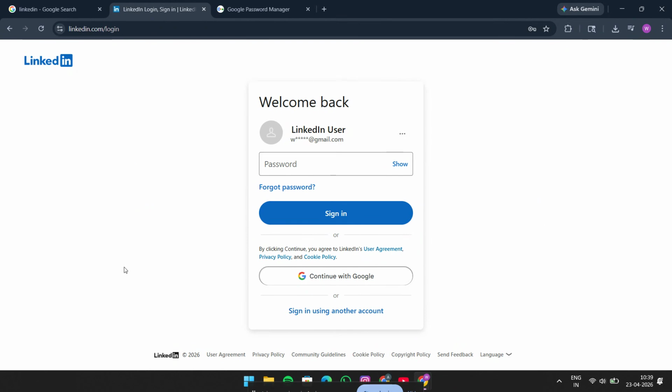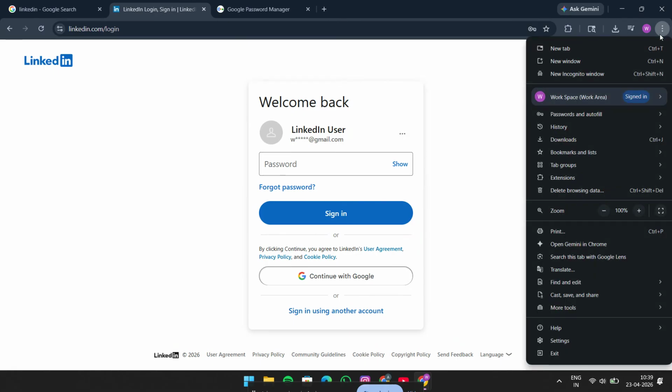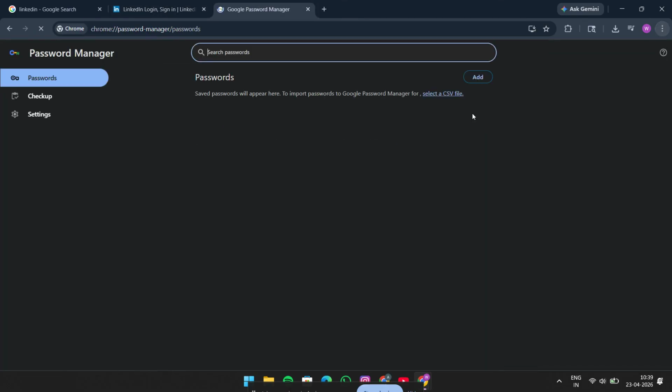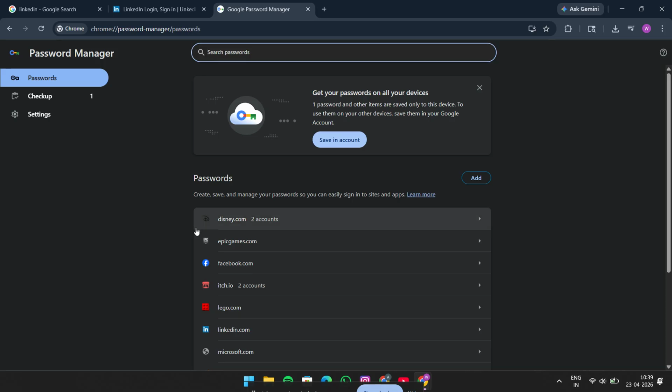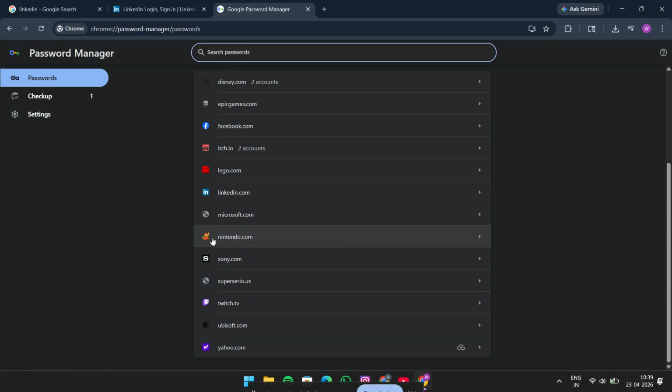Let's jump in. First, open Google Chrome on your computer. Once Chrome is open, look to the top right corner and click the three-dot menu. This opens the main Chrome menu where you can access your settings and saved passwords. From the menu, go to Settings. Inside Settings, find the section called Autofill and Passwords. This is where Chrome stores saved login information, payment details, and other autofill data.